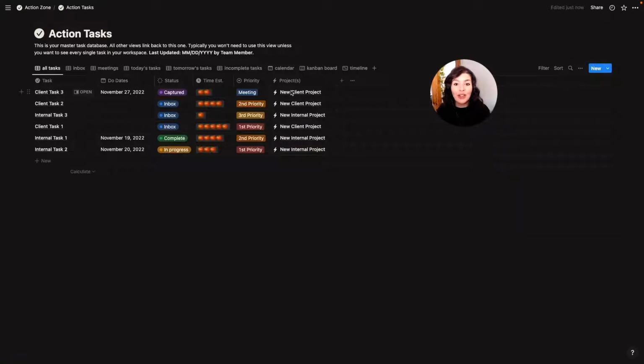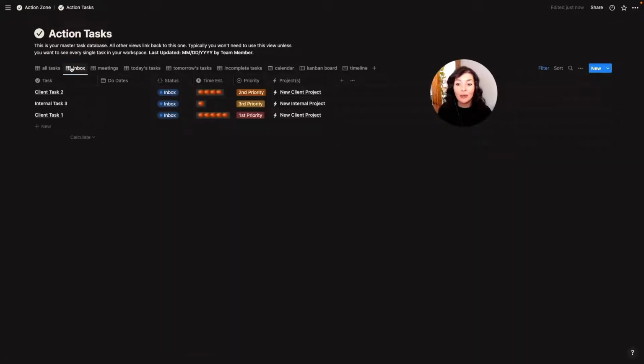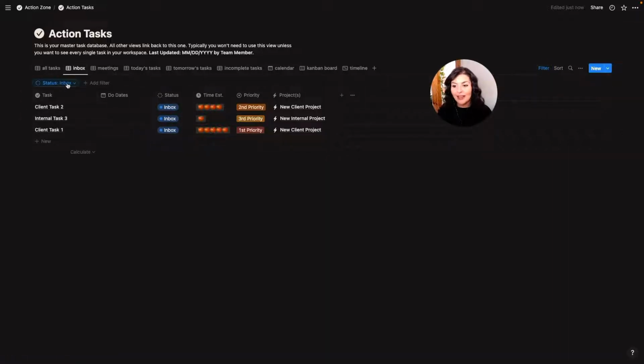So you'll see here is a pretty straightforward action task database. But what I've done here is I've created multiple views. So here we have inbox, it's the exact same one, but I've just added a filter to say the status is inbox. So whenever I'm brain dumping ideas, I'm going to brain dump them into my inbox. And basically that means I haven't assigned a project. I haven't maybe assigned time estimate, priority, but the big one is it doesn't have a date assigned to it yet. So anytime I'm brain dumping and I've not got a date assigned or I haven't put in all the details, I'll put it into my inbox.